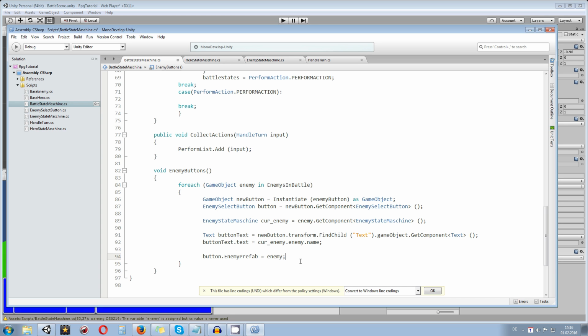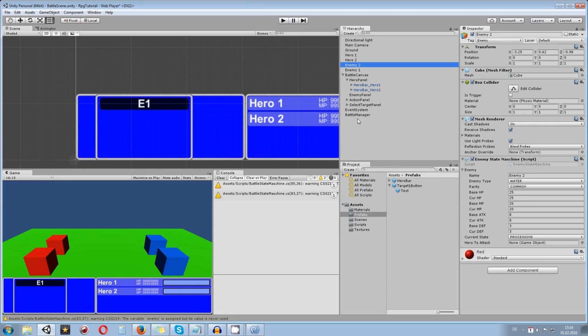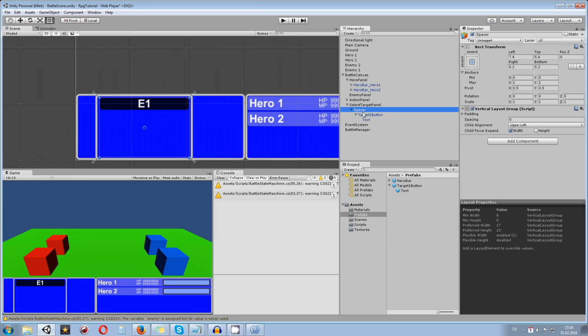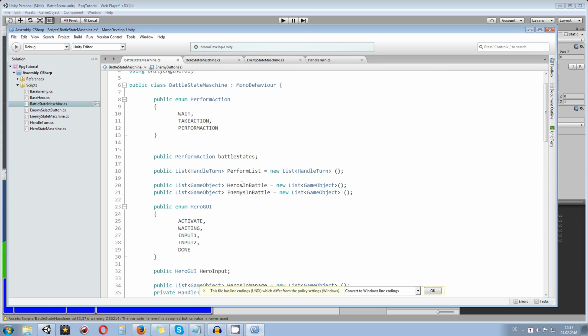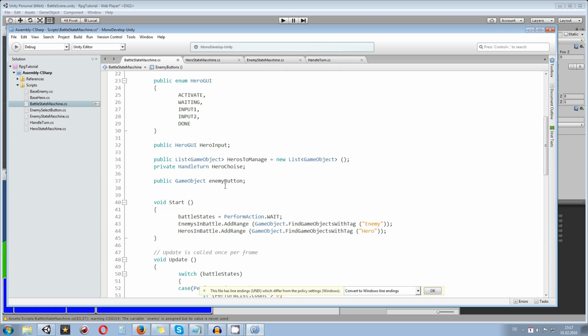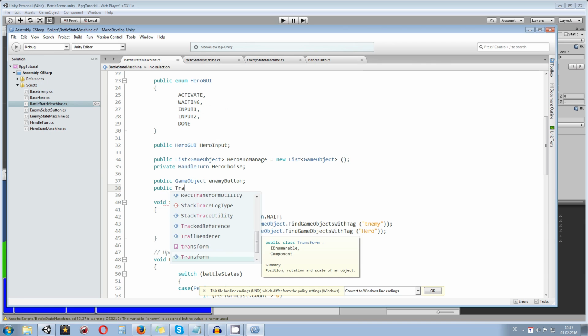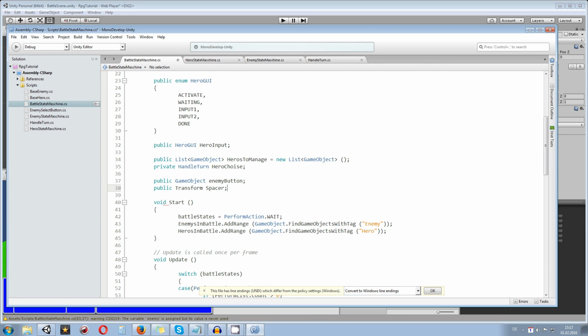Okay, with that done, we're not completely done, because we need to set the buttons we just instantiate directly in the spacer game object, which is this one. So now we need to grab the spacer's transform and take that information to put all the buttons inside of that by using set parent. So at first I go over in here and I say public Transform, with a big T of course, which I just call spacer.